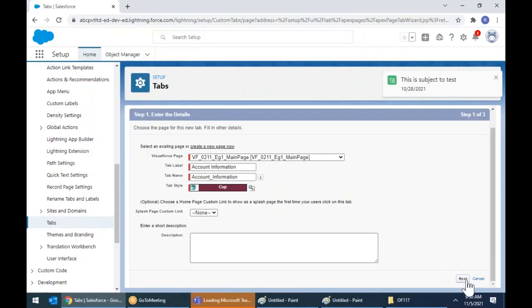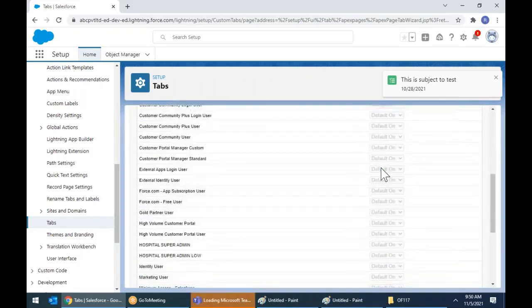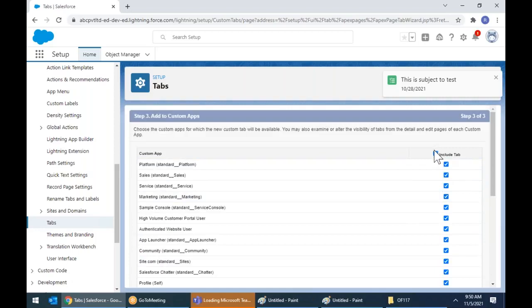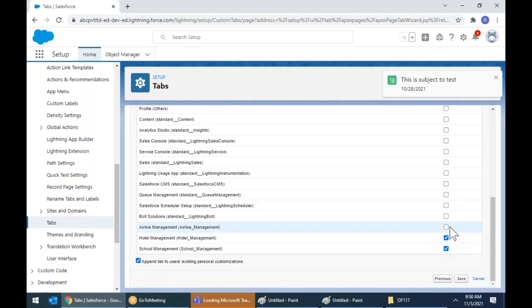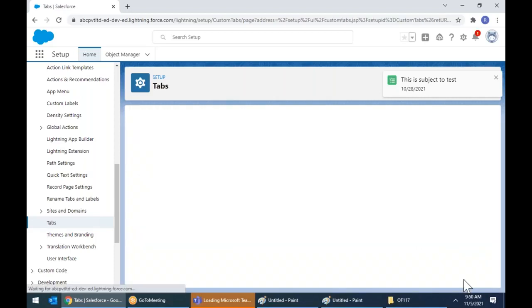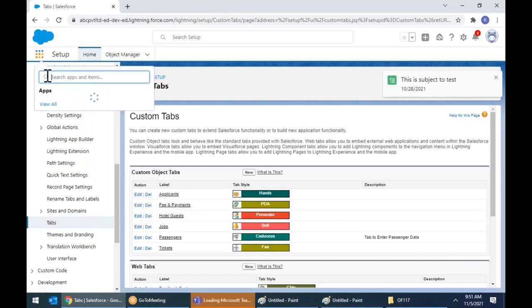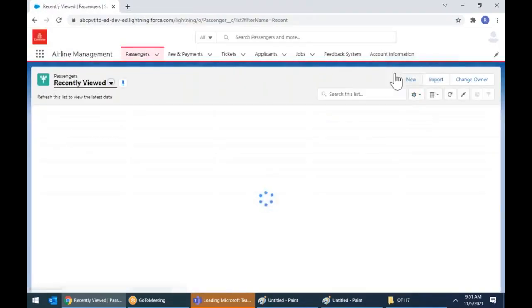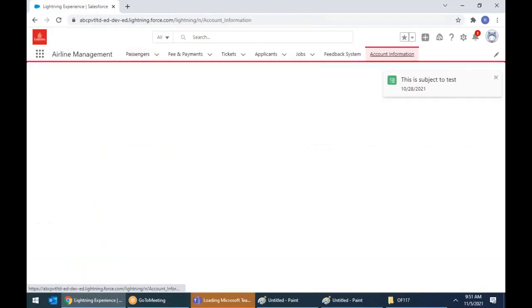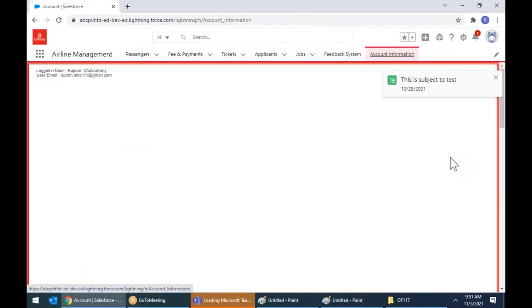I click next. Which profile can access? All the profiles. Click next. Which solution? I want it in airline, hotel, school, also in sales. See, sales lightning, sales classic, both sales. Click save. Done. Next time when you come and click on airline management, you would be able to see a new tab coming up called account information. When you click on it, your Visual Force page loads.